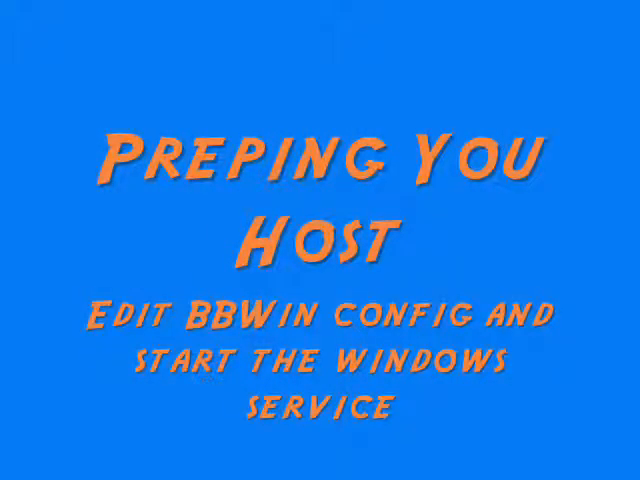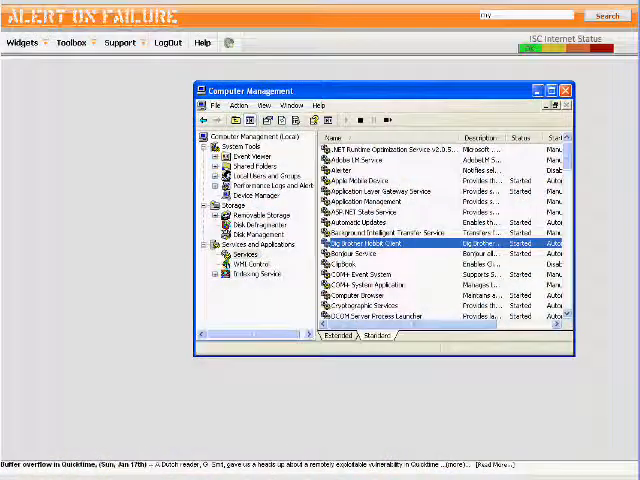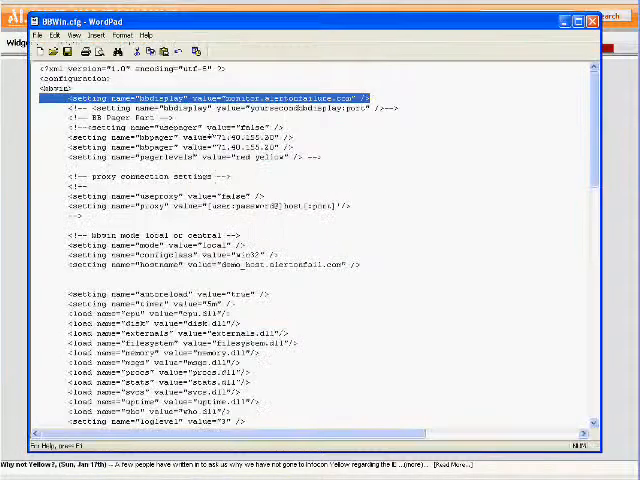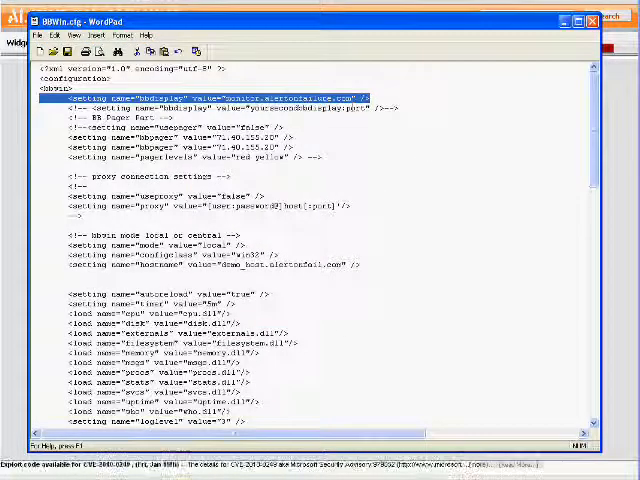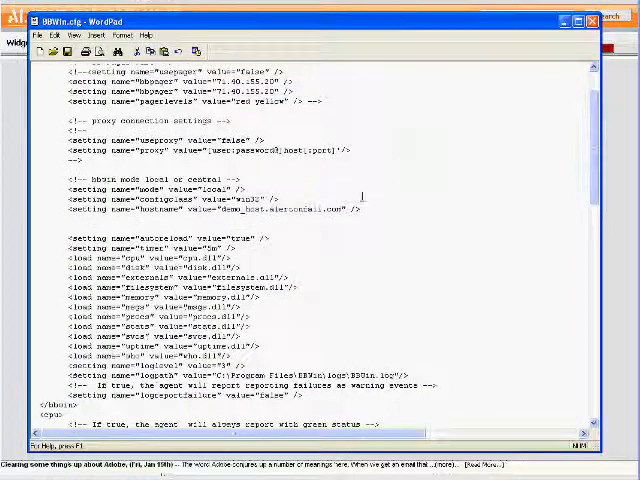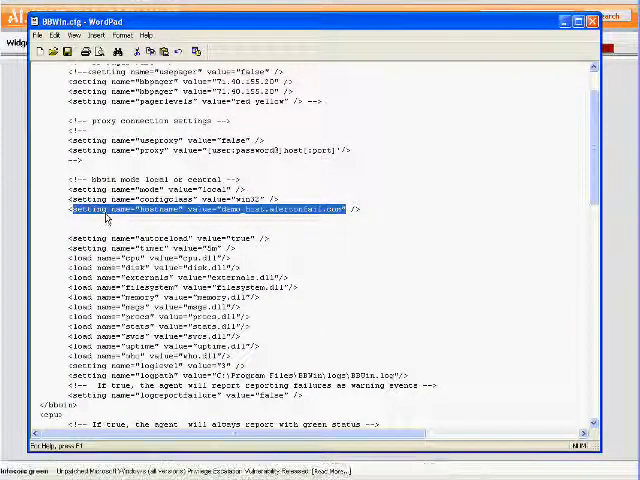BBWin for Windows is free and easy to get. Just Google BBWin or find the link in our support menu. Edit your BBWin so that the BB display line here points to monitor.alertonfailure.com. You will need to add a new line called hostname that includes your fully qualified domain name. You can find examples of this in our support areas.